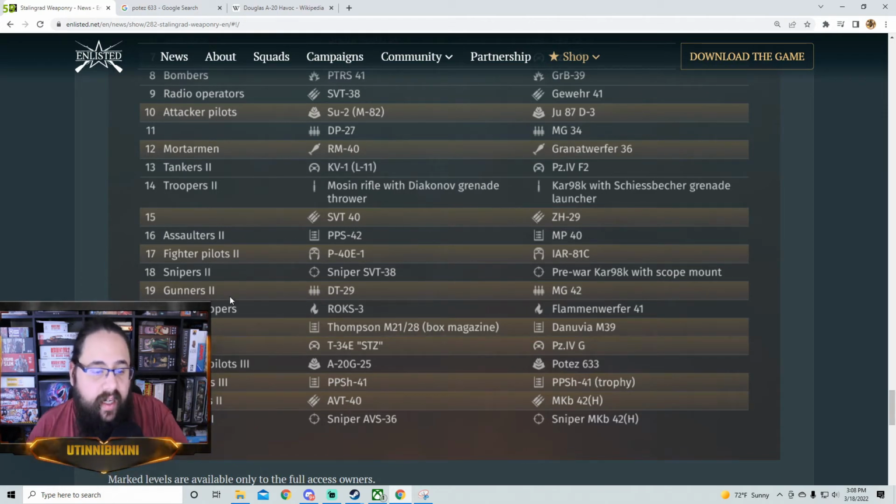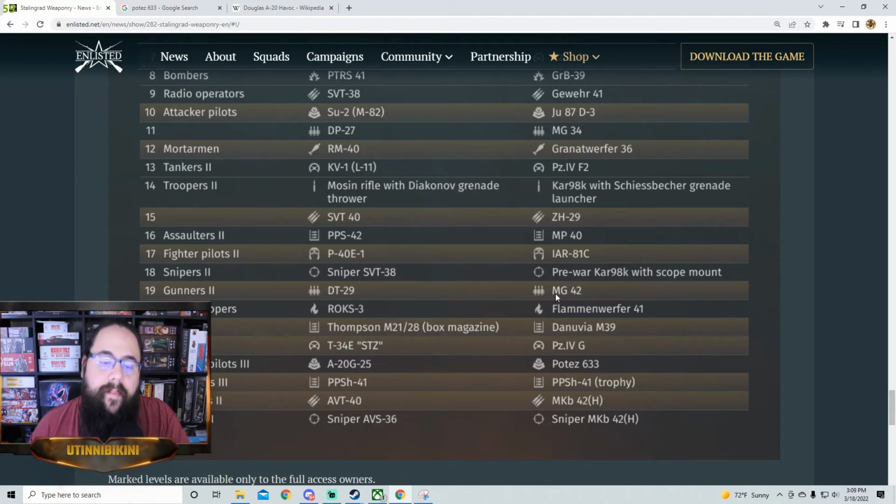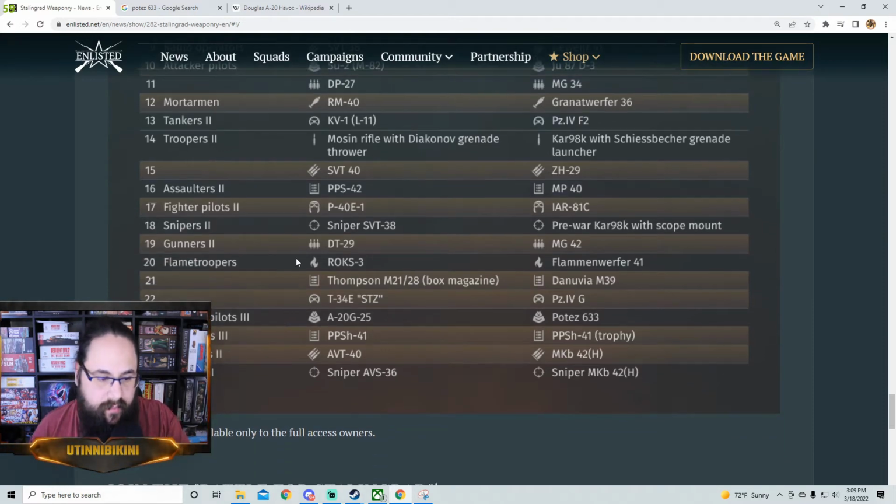Standard stuff. Gunners 2, DT-29 MG-42. I'm indifferent about this being full access because, again, you do get the DP-27 MG-34, which are both great guns. So, you know, this is fine. This one doesn't feel like too bad of a trade-off because you get something pretty similar already. It's just if you want the cooler one, right? Because a lot of people love the MG42, you're going to have to pay for full access. But in reality, you're not screwed because you don't get it, because the MG34 is a very good gun as well. Flame troopers. Thank God they're not full access.